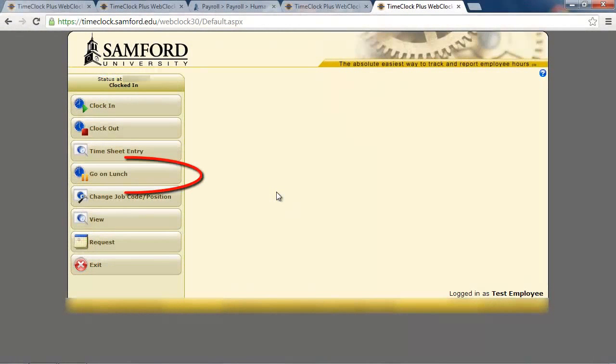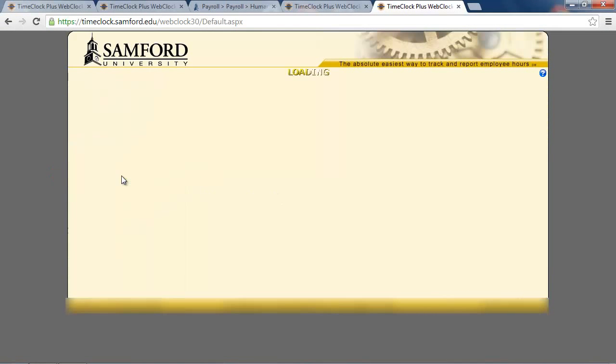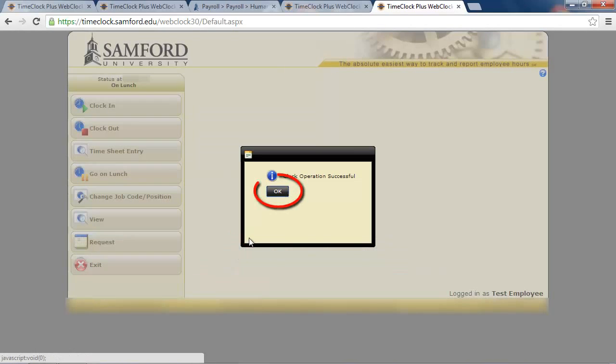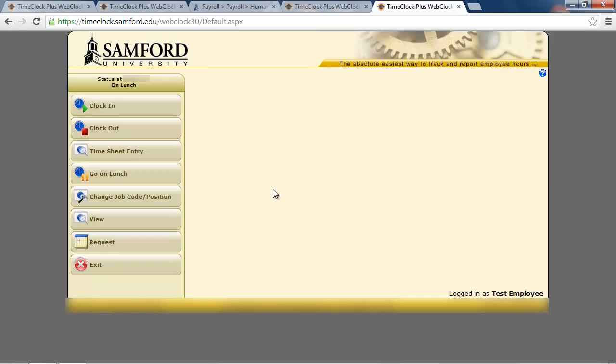When you are ready to go to lunch, click on the Go on Lunch button. Click Continue and OK to confirm that you are going on lunch. If you take a lunch break, you must take at least 30 minutes.